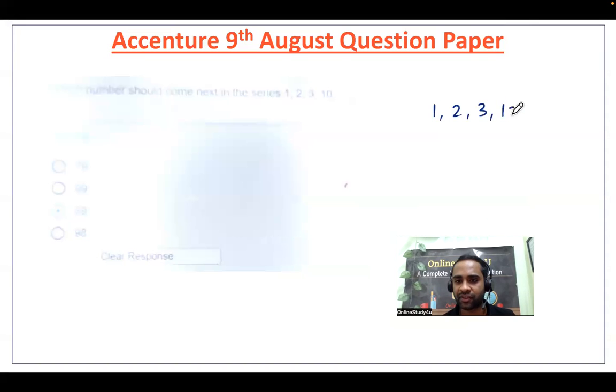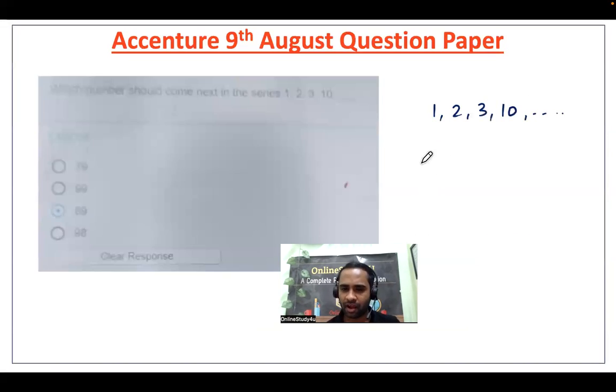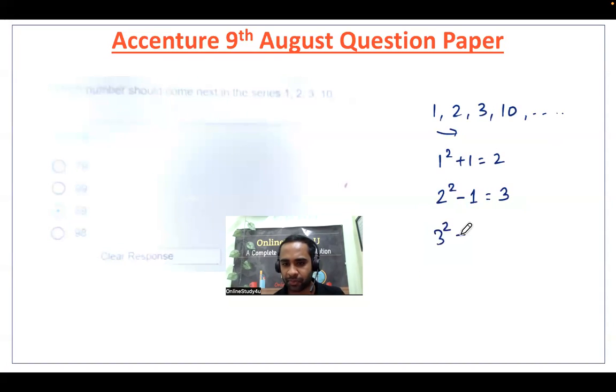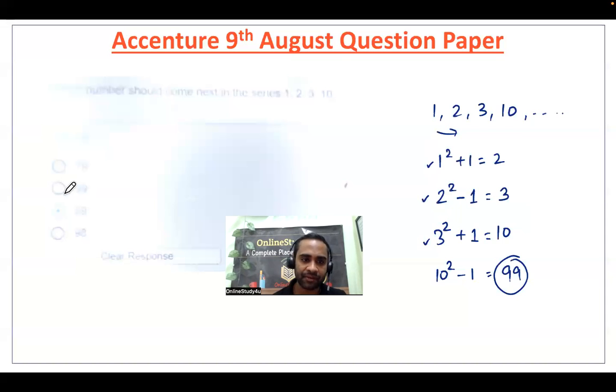1, 2, 3, 10. So let me try. 2 square minus 1 will be 3. 1 square plus 1 will be 2. I'm just trying to figure it out. Then 3 square plus 1 will be 10. So 10 square minus 1. Basically, square plus 1, square minus 1, square plus 1, square minus 1. So 99 will become the correct answer.